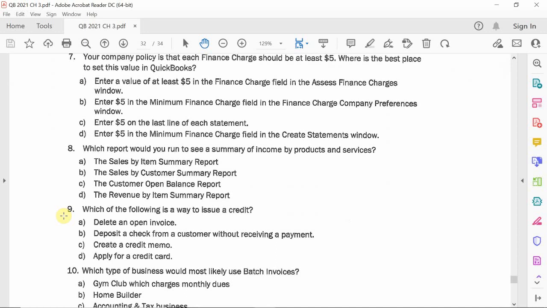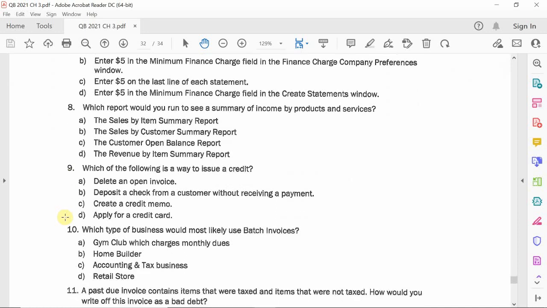Okay, good. So, number 9, right? We have which of the following is a way to issue a credit? C. Let's see. Letter C for number 9 is correct, right? Yes, you would by creating a credit memo, right? So which of the following ways is to issue a credit? So straightforward, right? You just issue a credit memo.